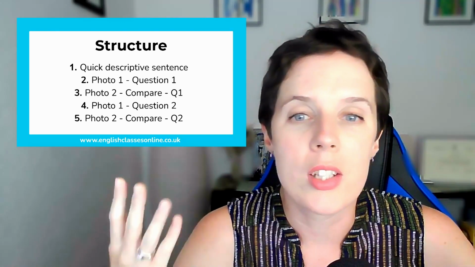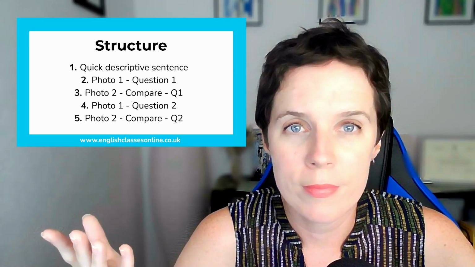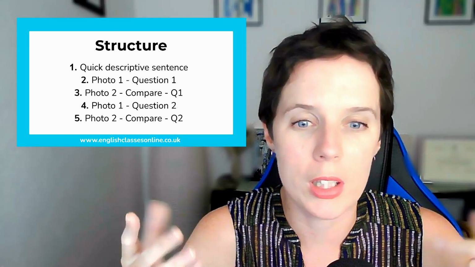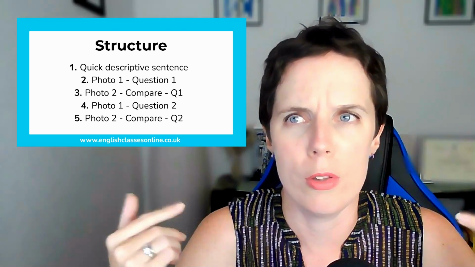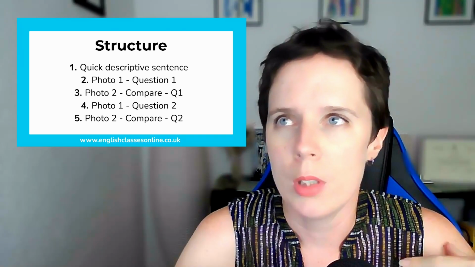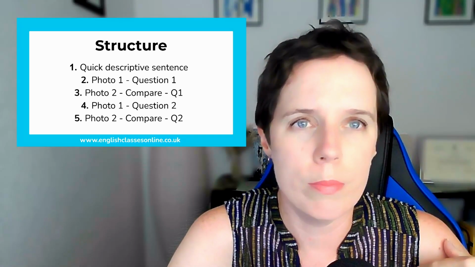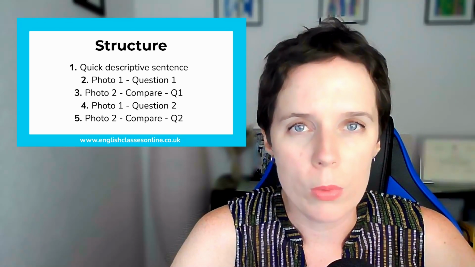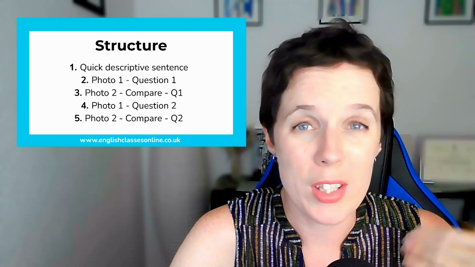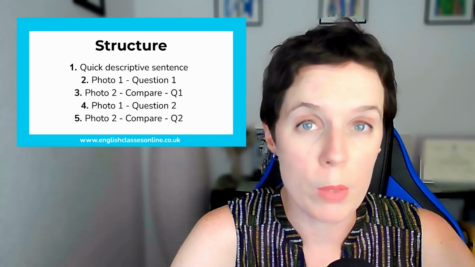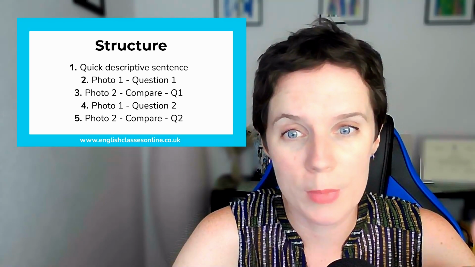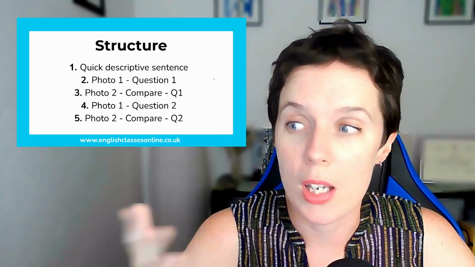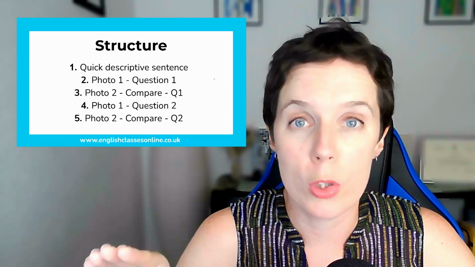Because the examiners can see the photo, right? They can see what is happening in the photo. So you don't have to say, oh, there's a woman with blonde hair who is, I don't know, cooking pasta in the kitchen or whatever. They don't want that from you because that's very, very low level. That's B1 level. That's what they do in the B1 exam, not in the C1 exam. So super quick descriptive sentence about what you can see, and then straight away move to the questions.